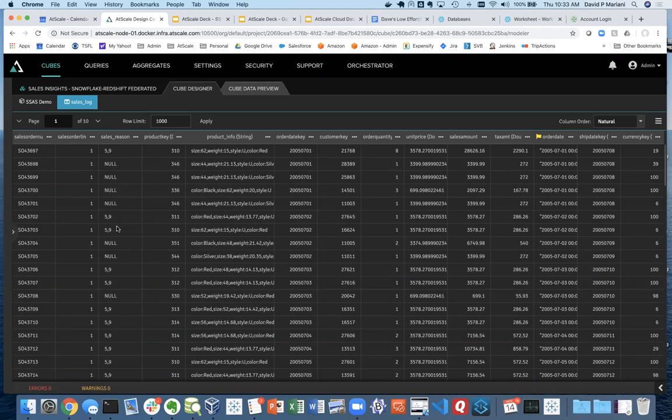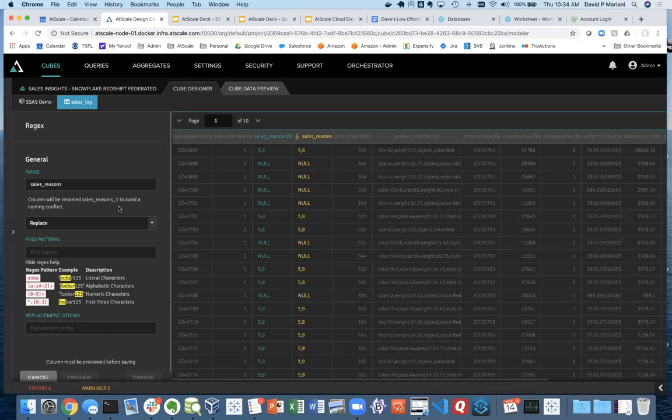You can see sales reasons is an array. It's an embedded array in a string field, and here's all my date fields, and etc. This is all my sales data. But what I can do with AtScale is I can do wrangling, for example. Let's say that I want to do a replace, and I want to replace all those nulls with, I don't know, maybe a -1 instead, because I want it to be a number. So I can go ahead and do that, and I'll create that transformation right in line in the model. So there we go. Now my nulls are -1s, and I can go ahead and create that virtual column, and I can use that virtual column.